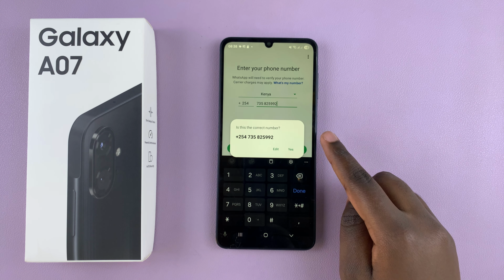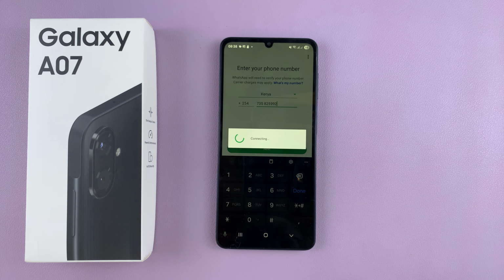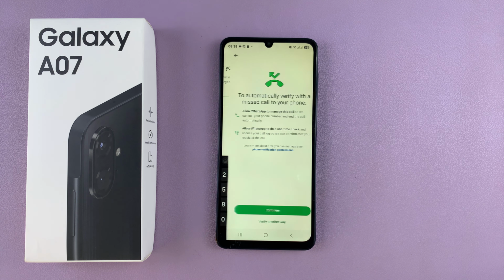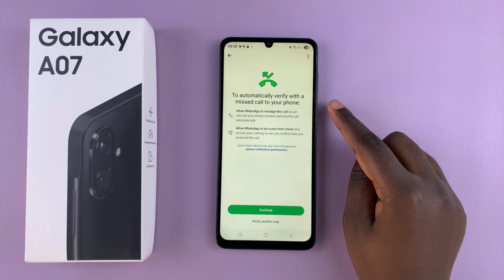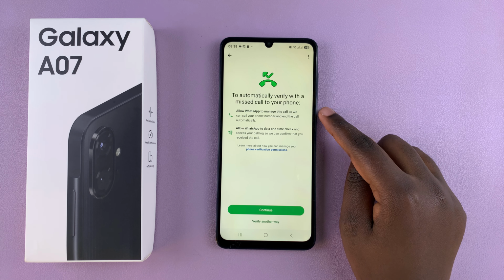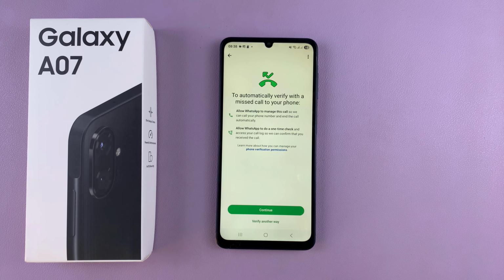And then you'll be prompted to confirm that that is the correct phone number that you've just entered in, so select yes. And then wait for the verification to come through. Now you can choose to use two different methods for verification. You can choose to use an automatic call, which means that WhatsApp will send you a call and then it will verify by accessing your call logs. Or you can choose to verify another way. This normally includes sending a message code to your phone and then you entering in the code.